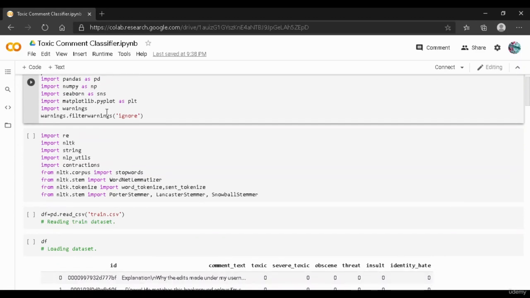And then the third import over here is Seaborn. What Seaborn does is that it is a data visualization library, and Seaborn is based on Matplotlib. So basically Seaborn helps us to visualize statistical graphs. And then we have imported Matplotlib. Matplotlib is a Python library which helps us in plotting.